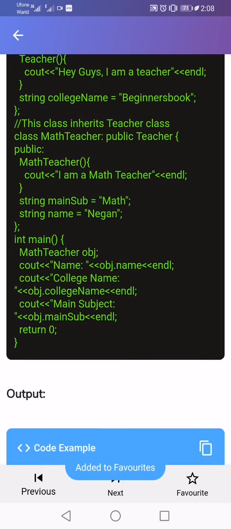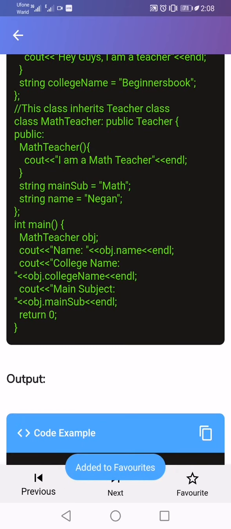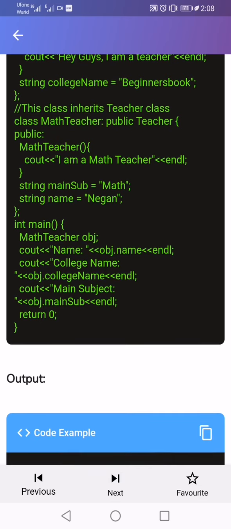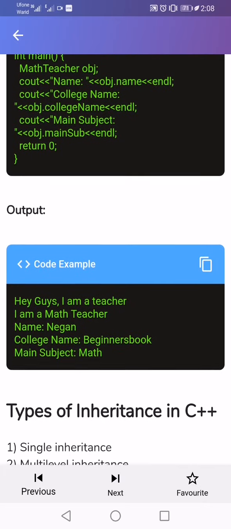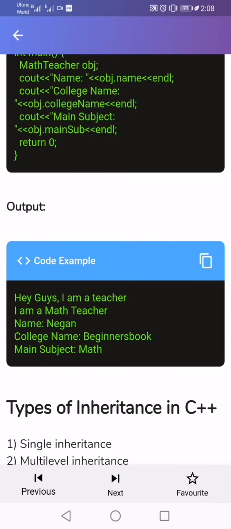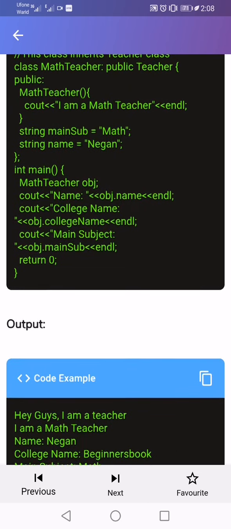Similarly, in the main program, we declare an object of the main teacher class, and we call all the member data and member functions through that object, that is, the object of the child class. You will see in the output that it has the right to access all the member functions of its parent class also. So it is a real example of how we write a program in C++ and how the child class is declared.